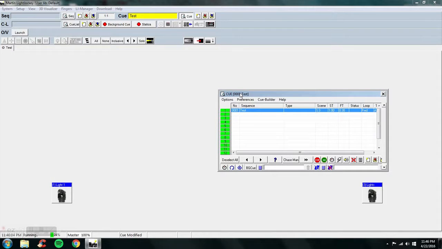So in order to stop a sequence inside your cue, just hit this button.